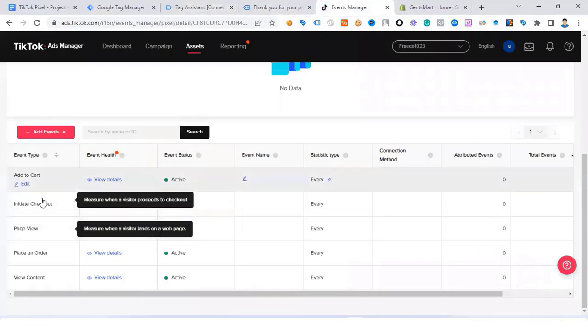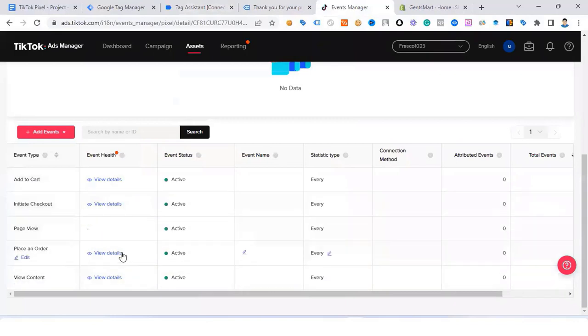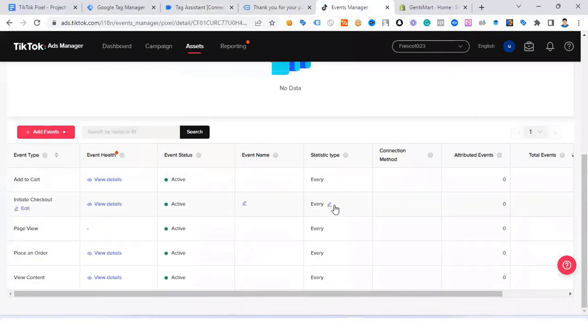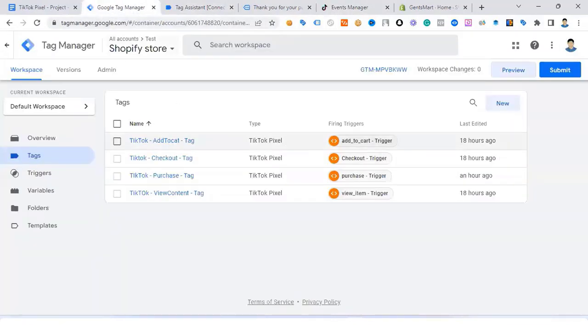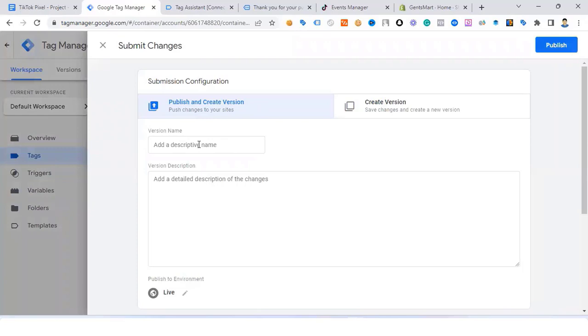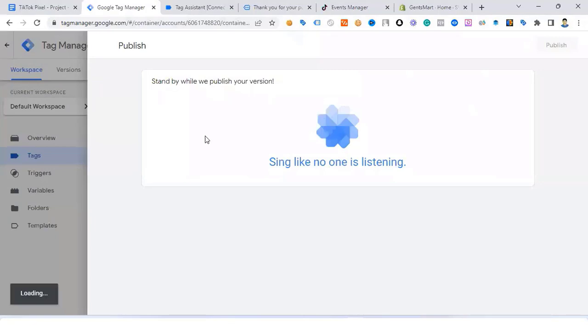Go to event manager, all the event active, add to cart, initiate checkout, place an order, view content. Submit, publish, giving a meaningful name, TikTok Pixel, continue.